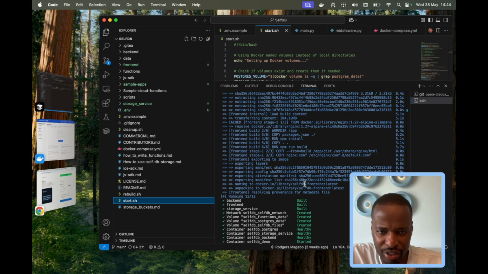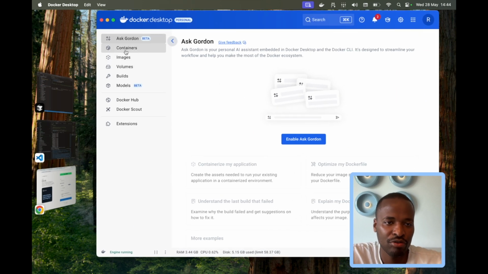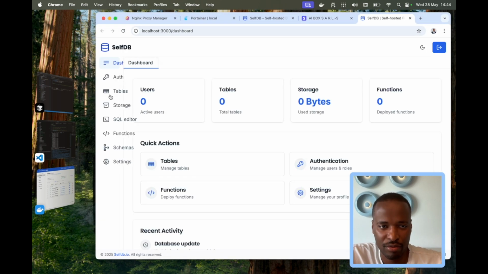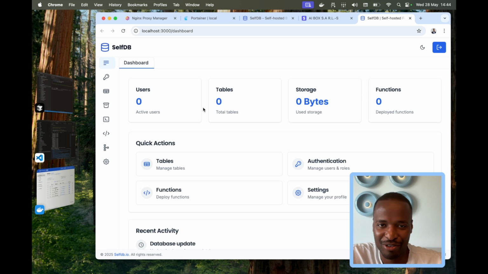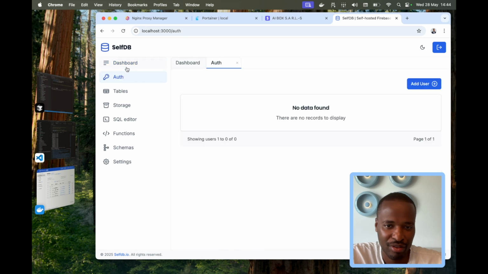It took roughly 71.5 seconds, which I would say is quite quick. Then we come to our Docker to see what is running. So we see we have SelfDB running, and if we go to the front end, I'm already logged in because I had another instance running, but this is the new instance, and the anon keys have been synced because they have been saved in my local environment. So this is no issue.